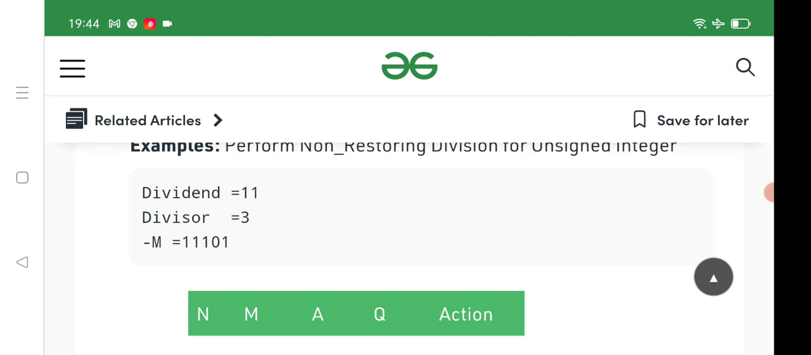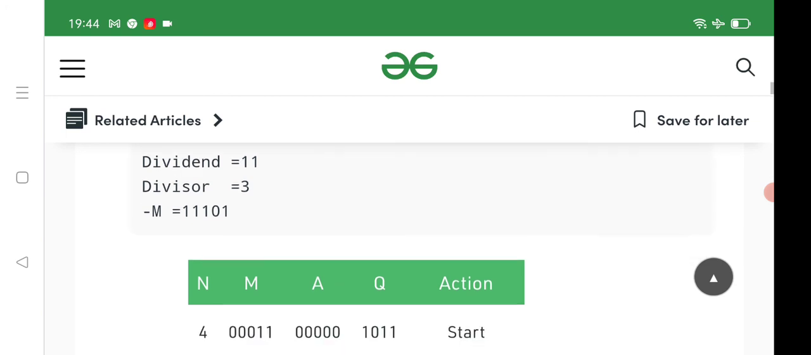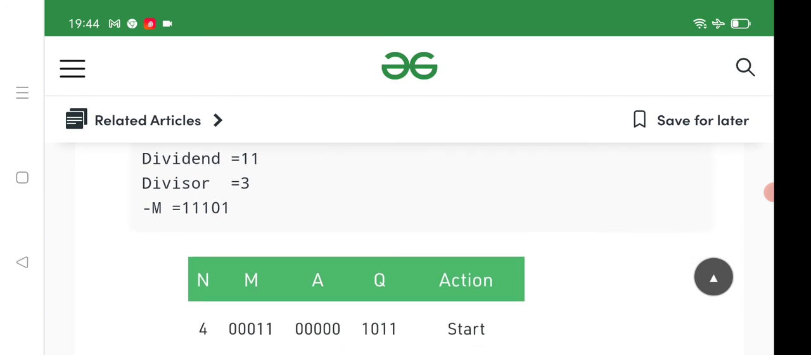Minus M value is nothing but the 2's complement form of your M value. What is my M value? It is nothing but your divisor. What is my divisor value? 0 0 1 1. So I need to perform 2's complement, which means it becomes 1 1 1 0 1.